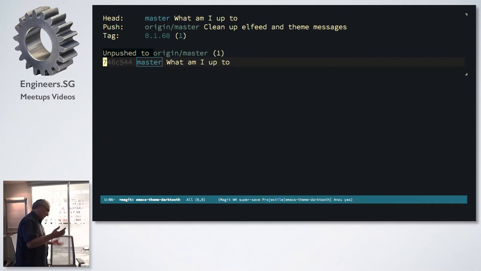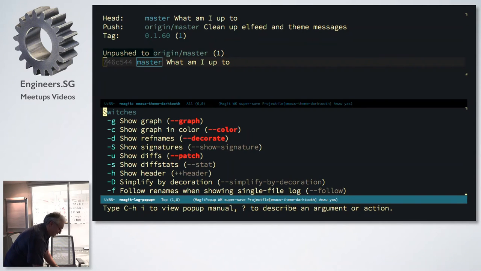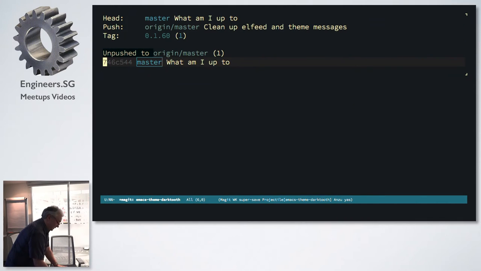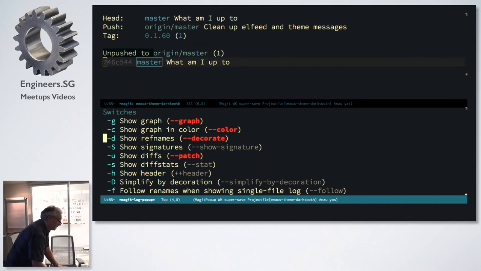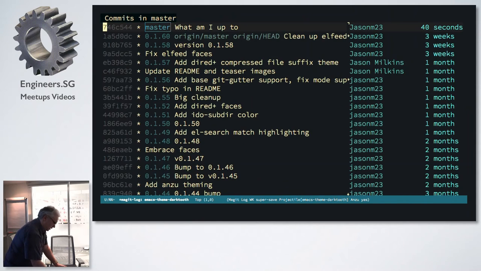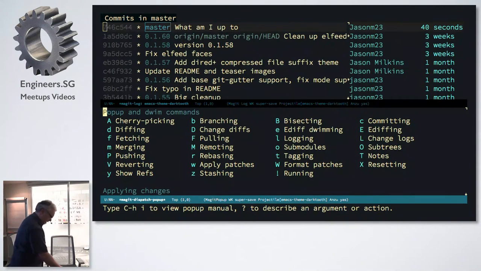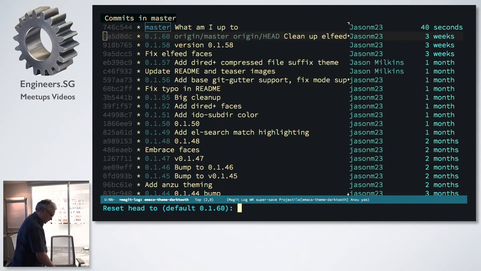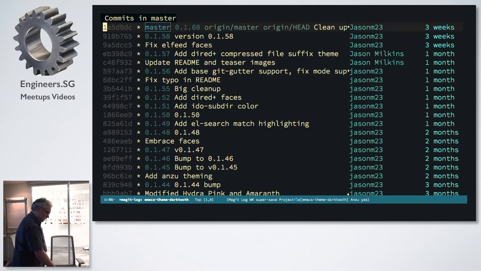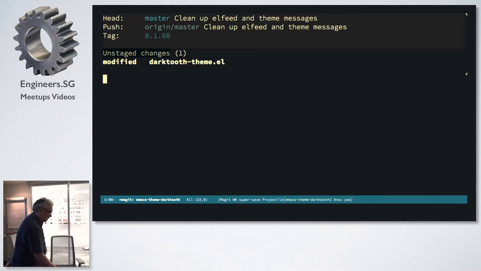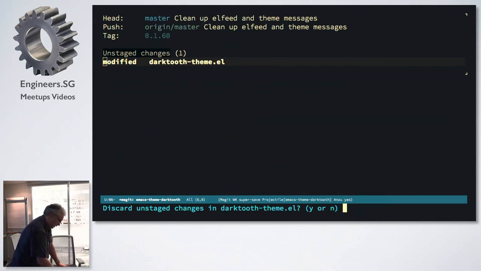Oh, no, I don't have... Stupid. Oh, without diffs, please. Go back. Minus U. Okay. Now, I think here I can do a reset to here. Yeah. Okay, and then if I quit there, I get back to the stage thing. So obviously that's fine. And then I can just kill that normally.